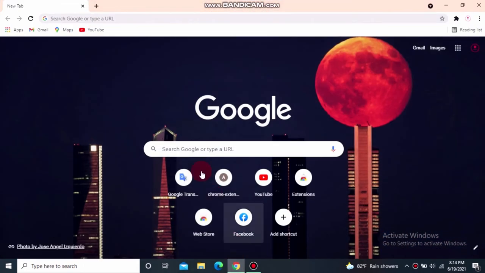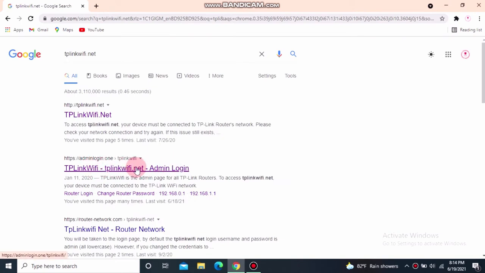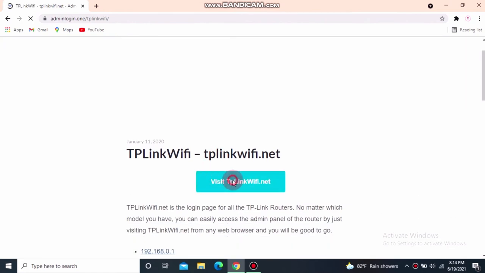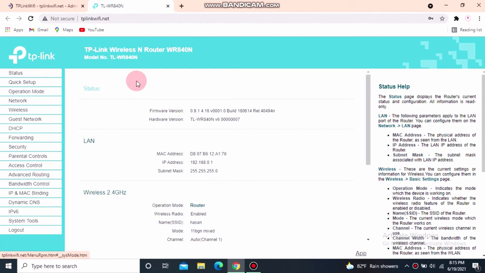Open a browser. In the search field, write tp-link-wifi.net. Press enter. Click on tp-link-wifi.net admin login. Click on the visit tp-link-wifi.net button. This will take you to the router login page. If you don't customize the username and password, enter admin in both boxes. As I customized my router username and password, I enter them into the boxes. Then press the login button. This is the router settings homepage.